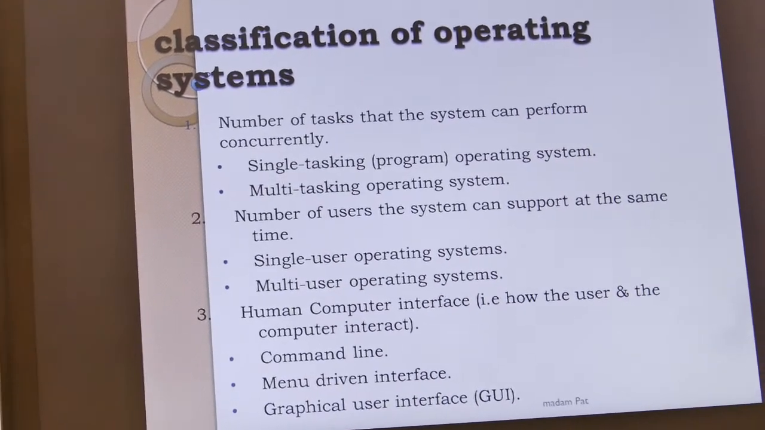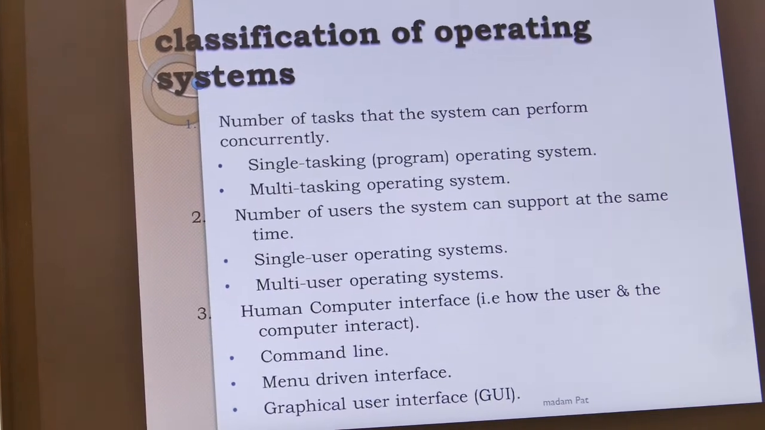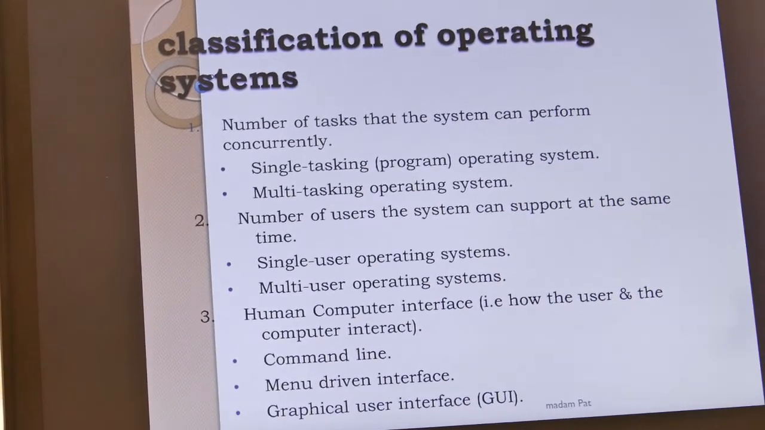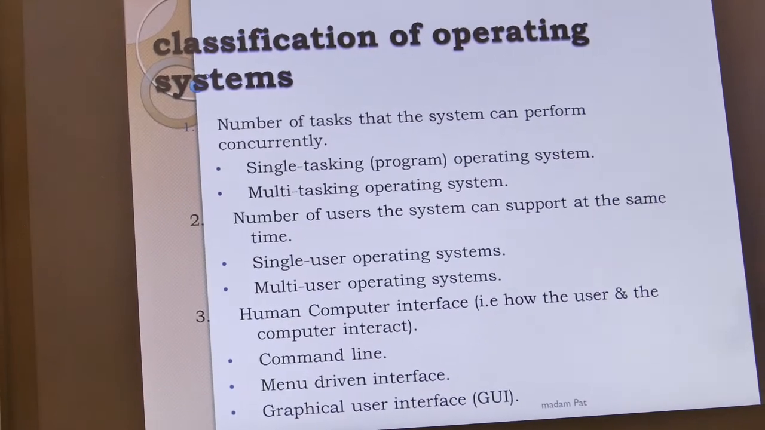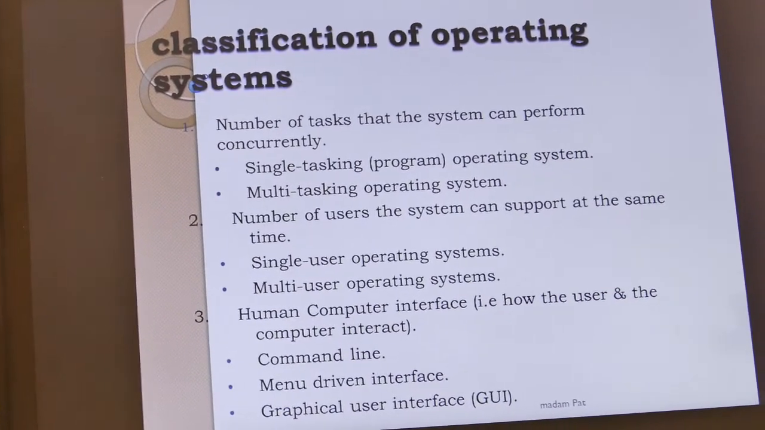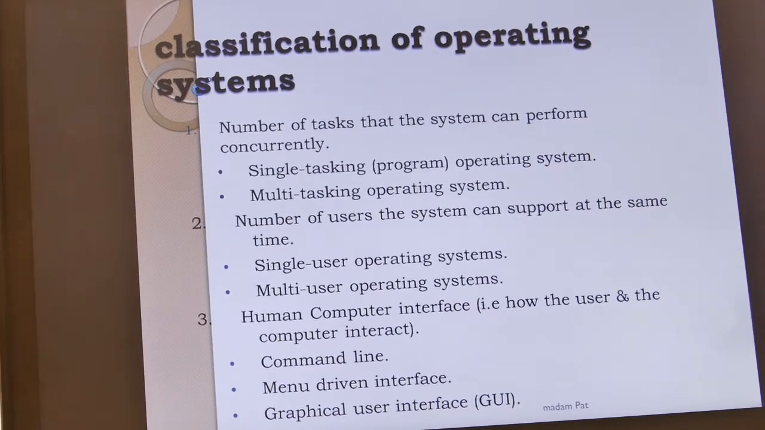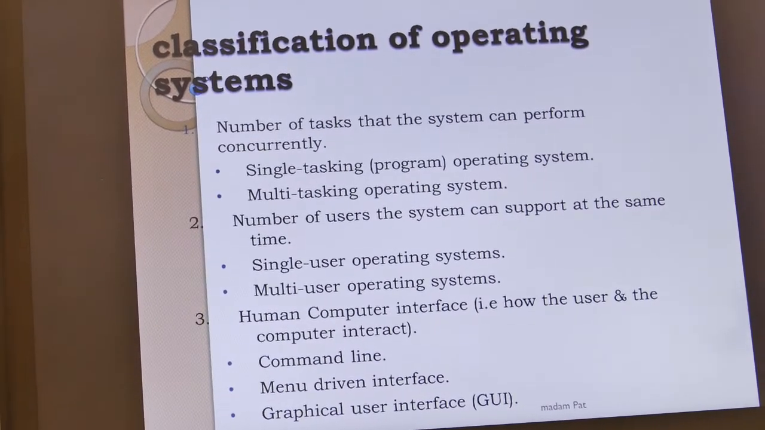Graphical user interface. In this, it allows the user to choose from the graphics on the screen, from icons or buttons that are provided on the screen, depending on the task to be performed.